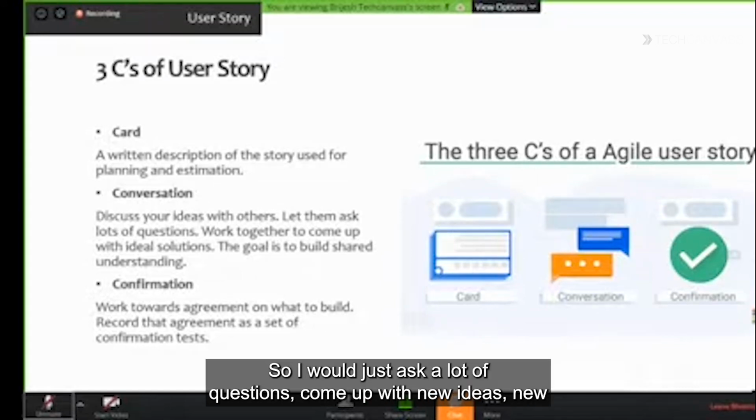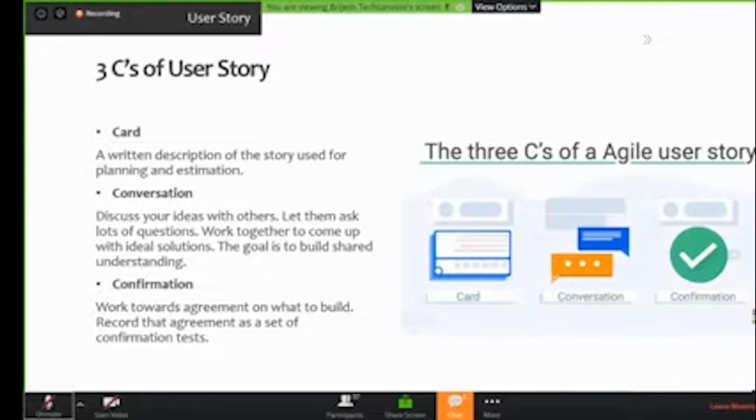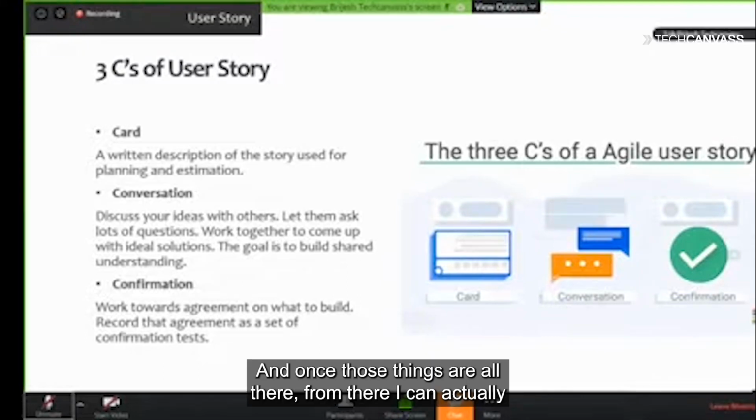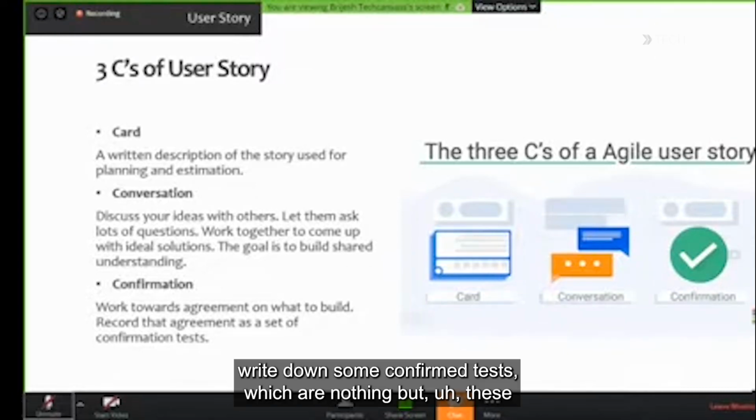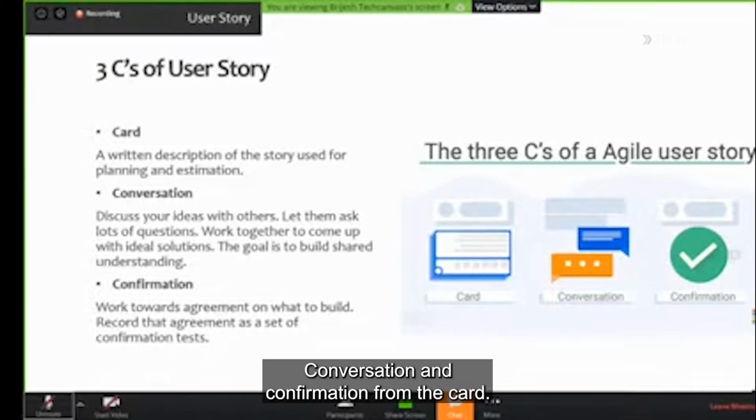So I would ask a lot of questions, come up with new ideas, new solutions, and write down everything in this conversation section. And once those things are all there, from there I can write down some confirmed tests, which are called acceptance criteria. So that is the confirmation section. So card, conversation, and confirmation.